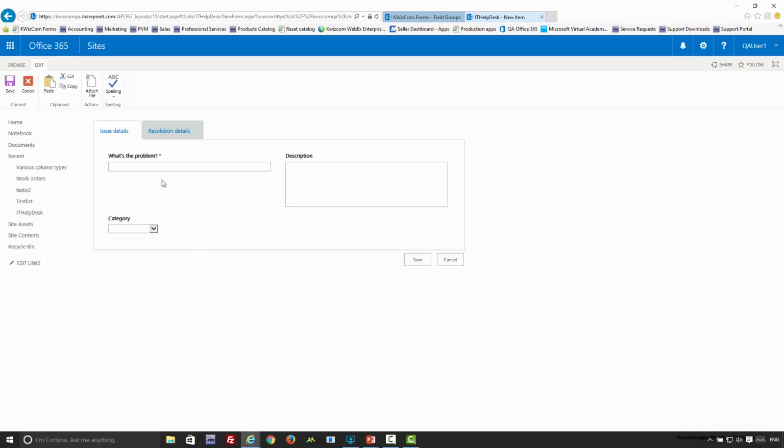Okay, so here we have 2 tabs. We see the issue details tab and the resolution details, and you see that the resolution details is wider than the other. It takes the entire column. And of course, if we select category, suddenly the hardware type appears, but if we select software, we'll see the software type field. And this is a multi-column field.